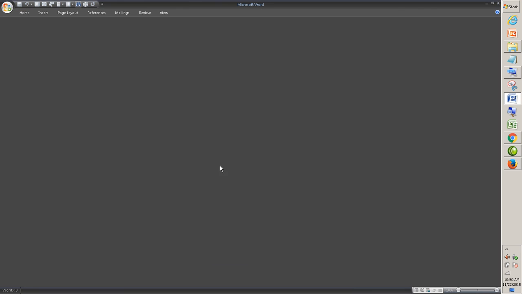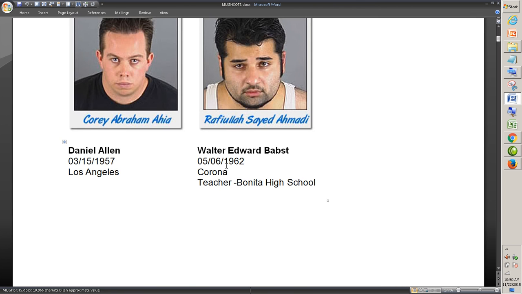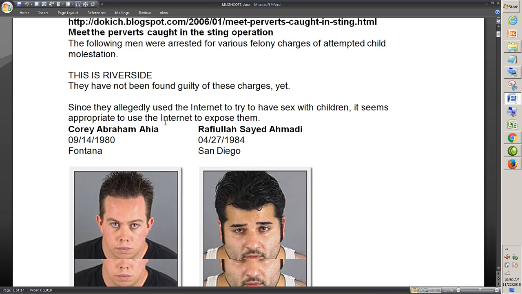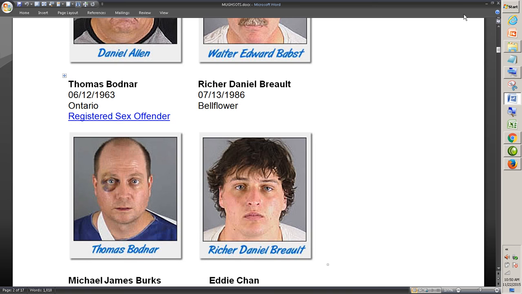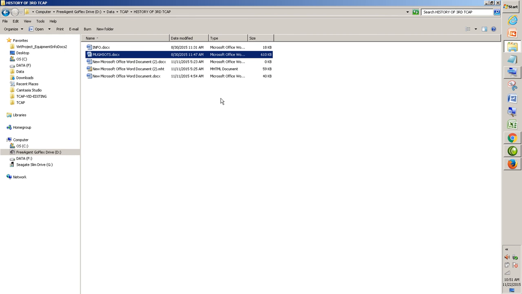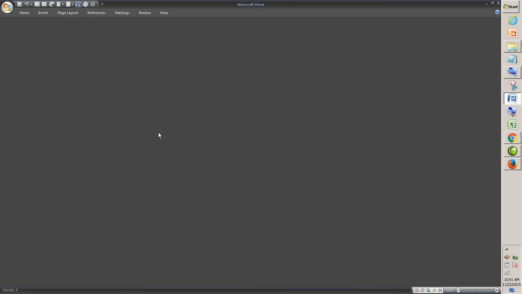Mugshots. It's just raw material. You're just looking at raw material. It's from this other website, Riverside. So it's all the mugshots. You've seen those. Walter Baps. I just caught the stash, man. I just saw the stash. And this is an MHT file, which I saved also as a Word doc because Word docs open up easier.